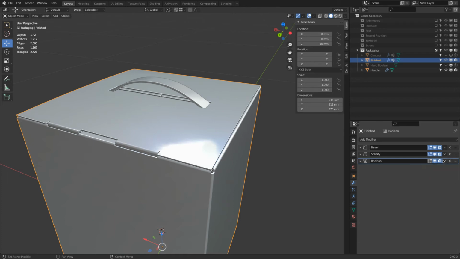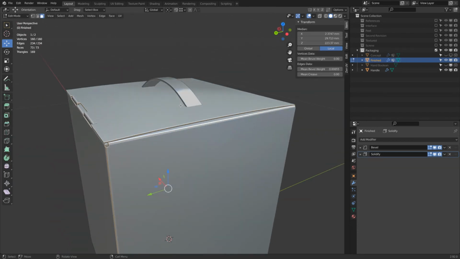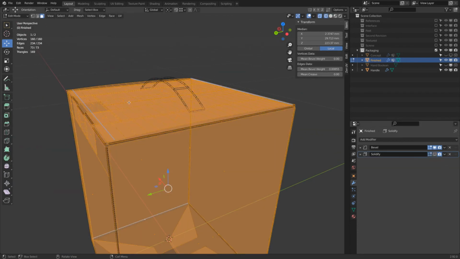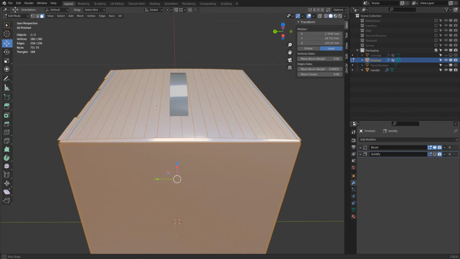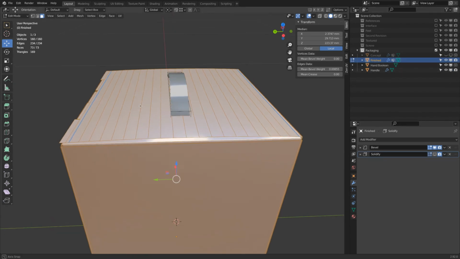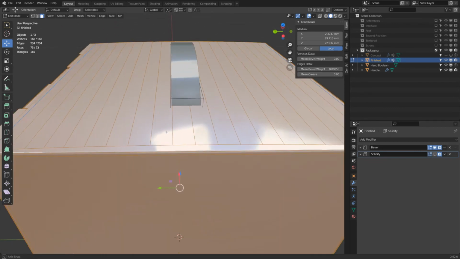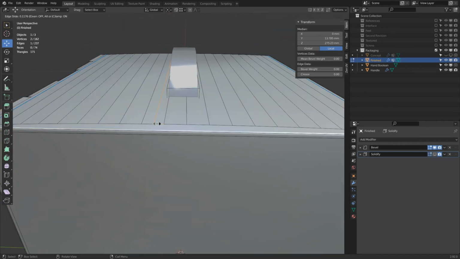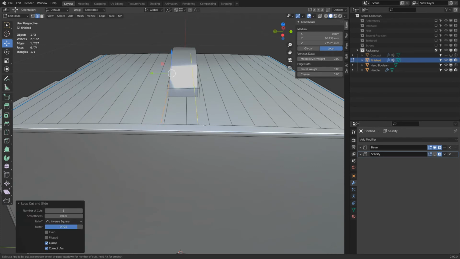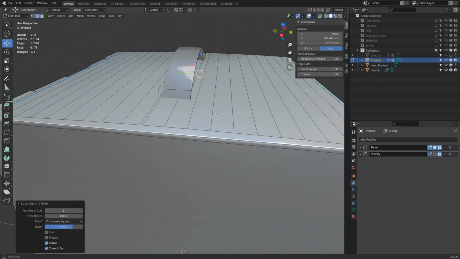This Boolean modifier, yeah, I will remove. Very good. And now I can go into edit mode. Also here I will turn this off and try to see, okay, is there a way to hand cut this opening? So Control R, go to there, Control R, move it to there.